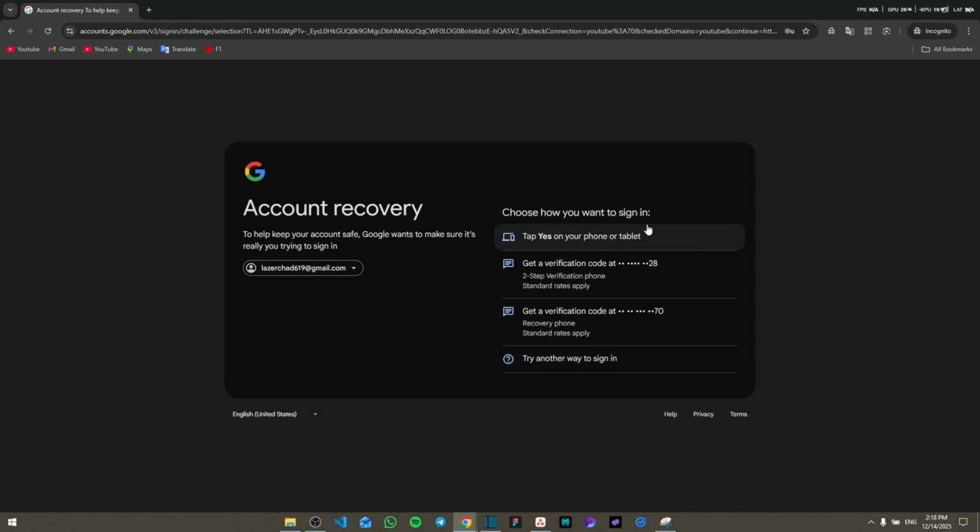And now from here, it's going to provide you with more options. There are going to be two previous phone numbers that you might have that they can send the code to. And you can click on tap yes on your phone or tablet. This one you will not need a verification code. All you need to do is to have this account logged into any other device.